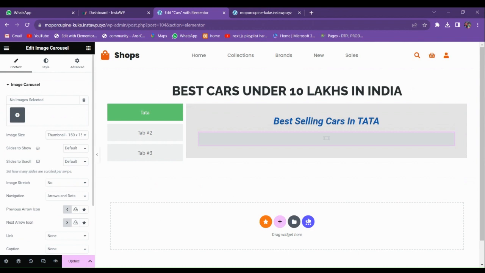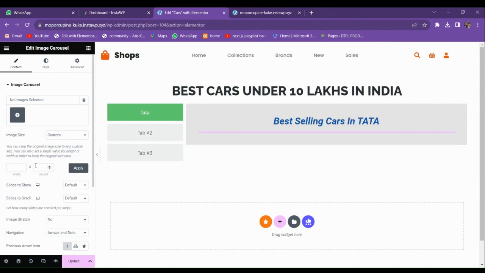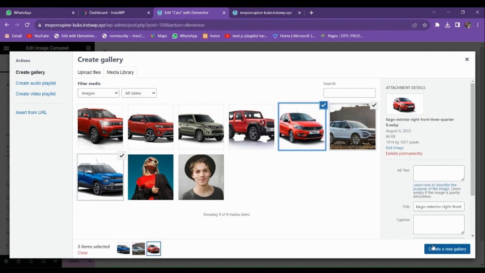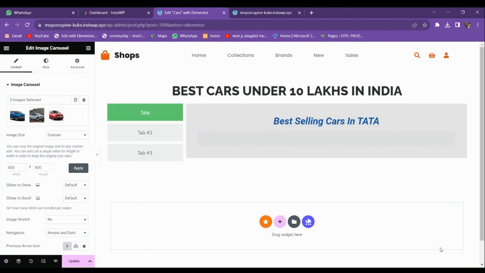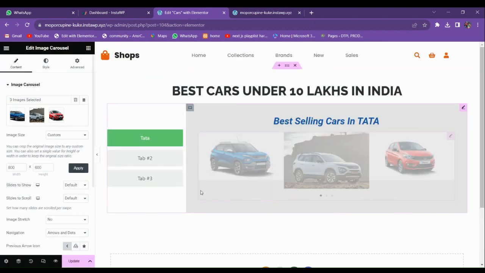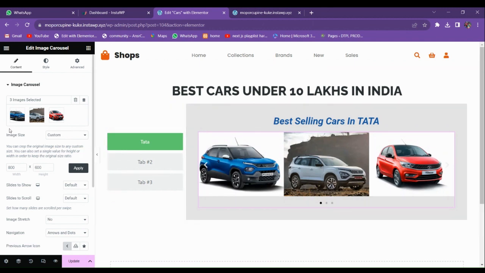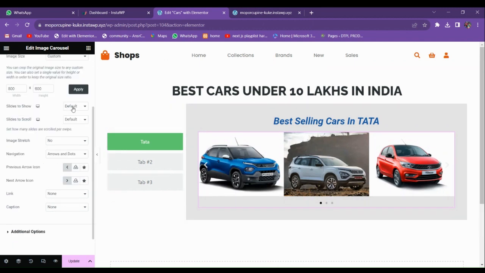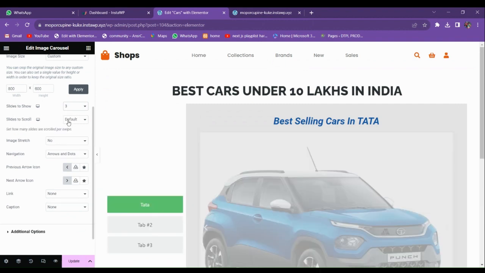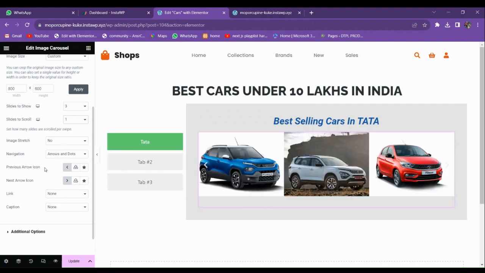Let's go to custom, and from here I'm going to make the size 800 by 600. Let's choose the image. First I am making this brand. For this brand, let's choose the image of the data, and you can see that it is coming like this. Let's apply it. When you apply it, the images will crop. Slides to show, make it 1. Now make it 3, and slides to scroll, make it 1.